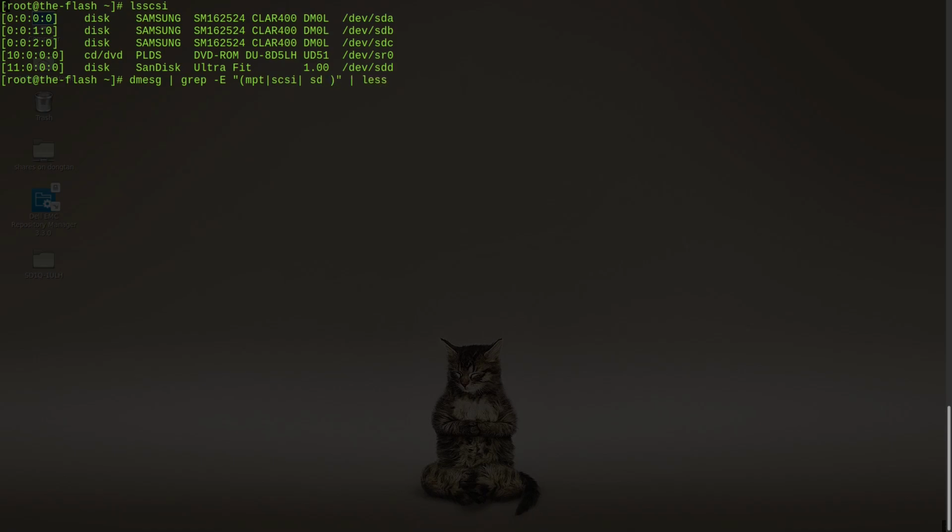Oh, and by the way, here's a trick of the trade in Linux. If you're trying to diagnose a storage problem in a Linux system with an LSI controller, this command will show you all the LSI driver, SCSI layer, and block device layer messages. If you have a storage problem, usually these messages will tell you what the problem is. If you want to learn more about how to inspect your hardware in Linux, check out my video on that subject. Okay, so let's go ahead and check these out.